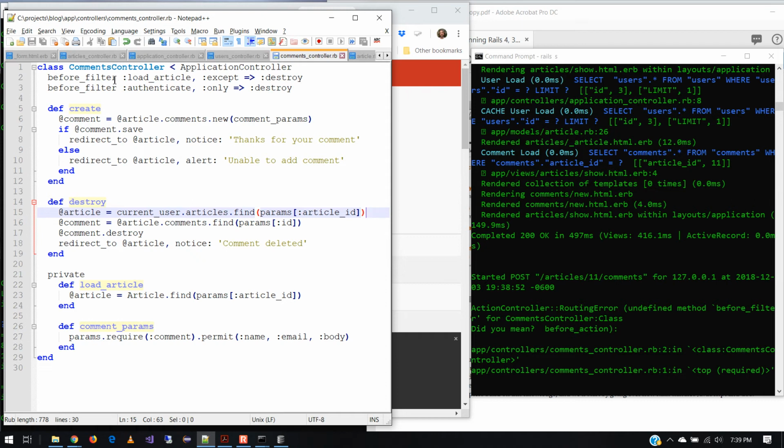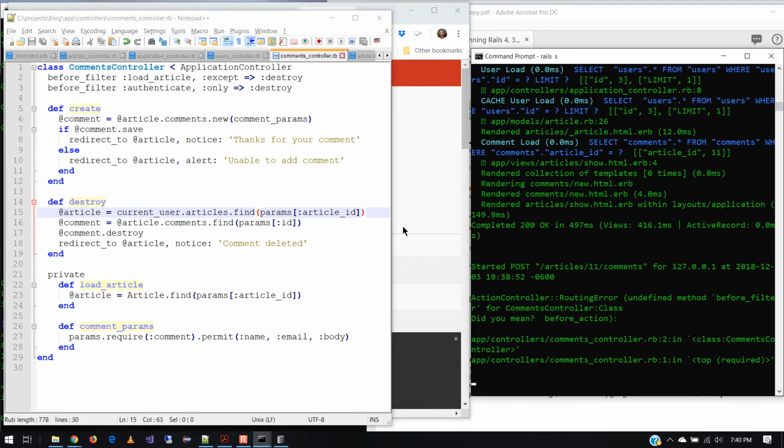All right, so I'm trying to read these output statements here. It says app controllers comment, class comments controller. All right, so let's go to the book and see if we can find that spot where we were doing that.